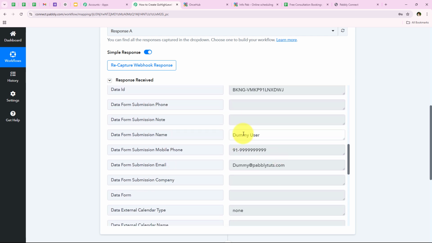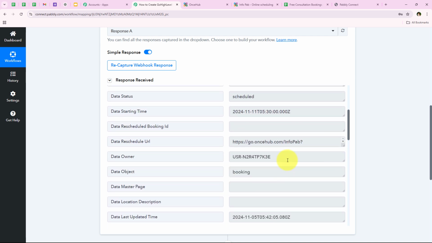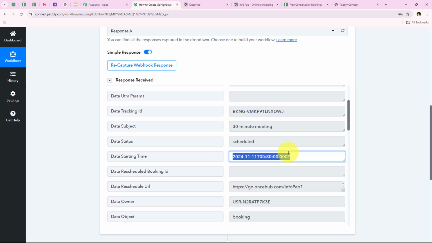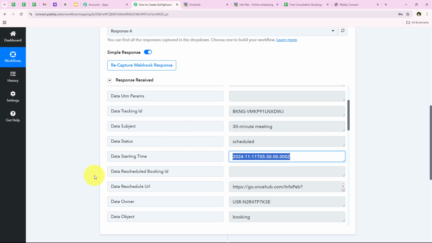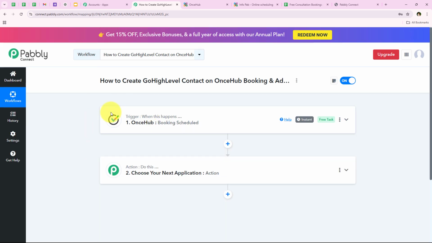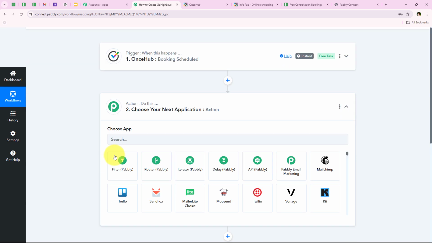We're going to move on forward. You can see the name which we entered, the mobile number, and the email which we entered. But you must notice that this starting date and time is not understandable, right? Because this is in UTC time zone. So what we are going to do is first we are going to convert this into normal, which is Asia Kolkata time zone, in a normal format so that we can add it right over here in our Google Sheets. Okay, so yes, now upon receiving these details, we have successfully completed our trigger step, and now we're going to move on towards our action step.